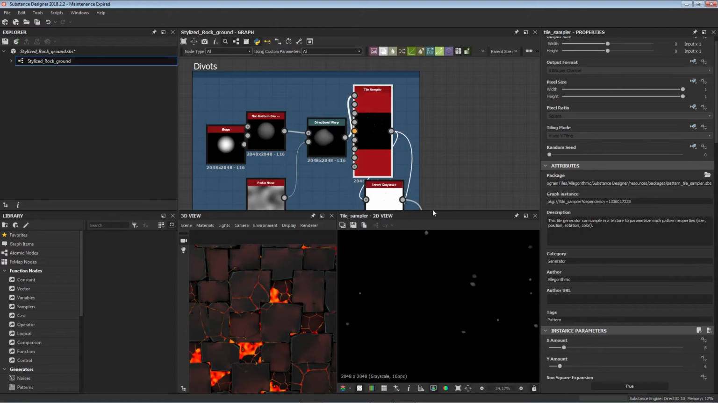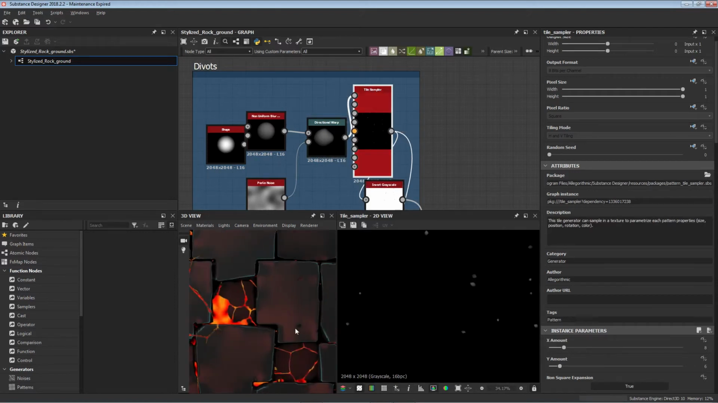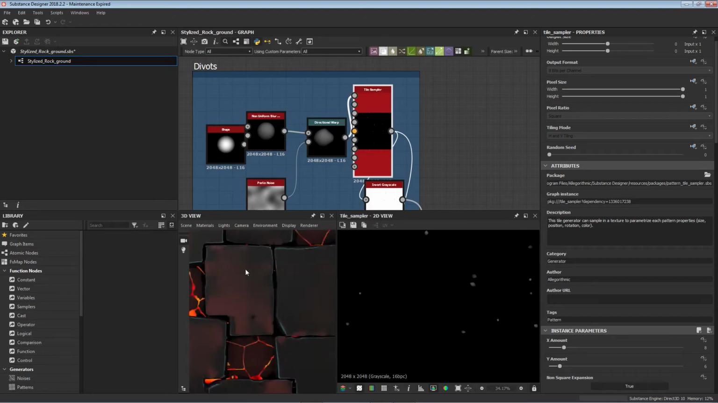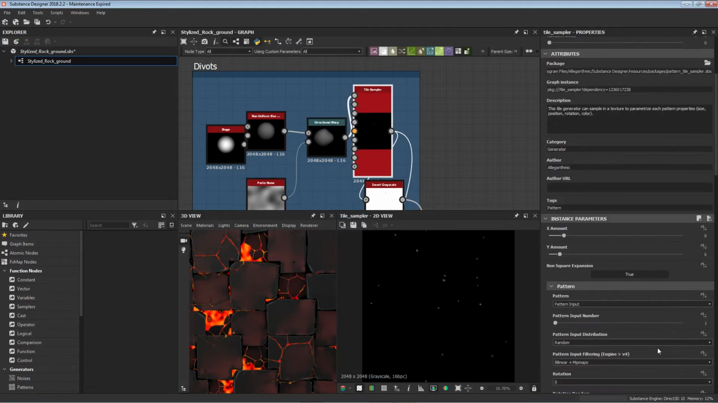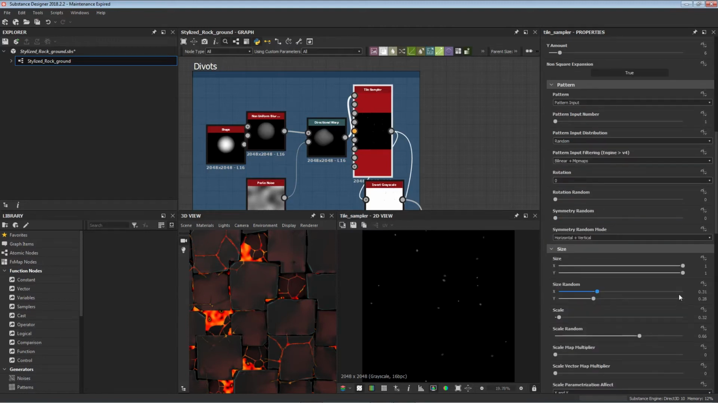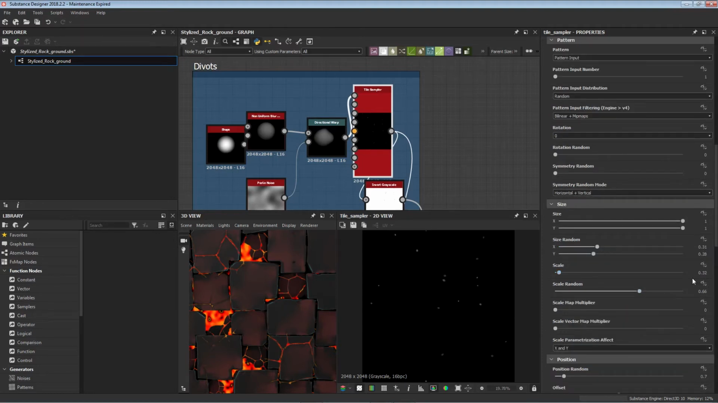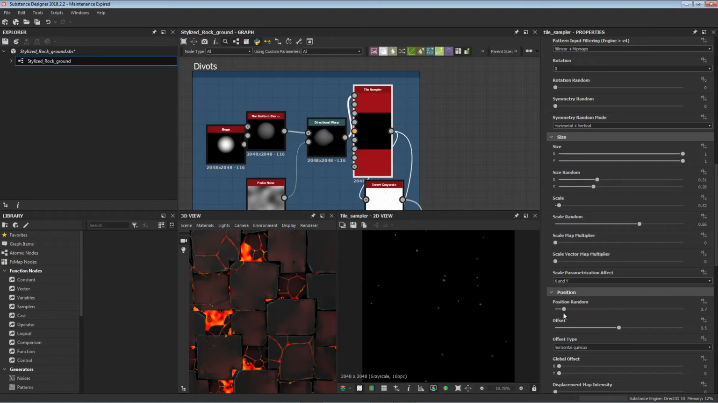But yeah, then we're using a tile sampler, and that's just what we're going to be using to scatter them around. So you see them here. That's another divot there. So that's at 8 and then 6. Pattern input. And then the size of 1, size random 0.31, and there's 0.28. And the scale's been put down to 0.32. Scale random at 0.66.